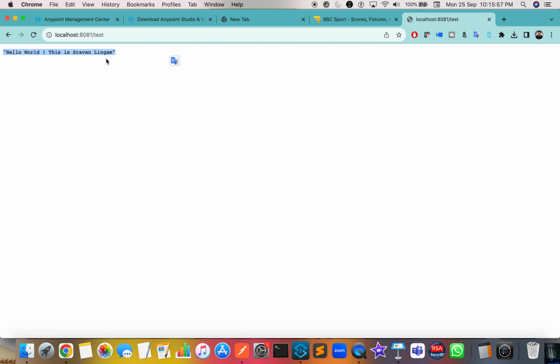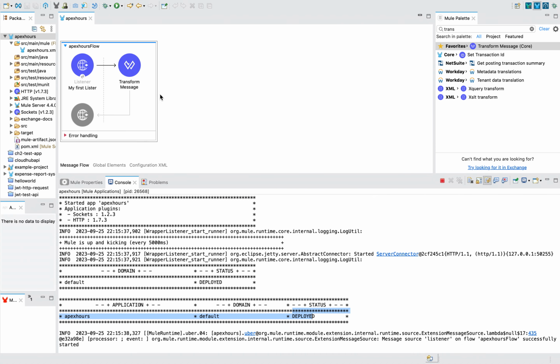Now this hello world Sravanlingam can be run only on my local because I have used the host as localhost. If you go and try in your machine with localhost 8081 test, you won't get this message because it is not running on your laptop. This program is running only on my laptop.